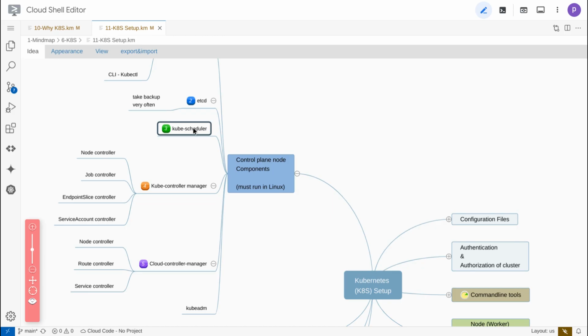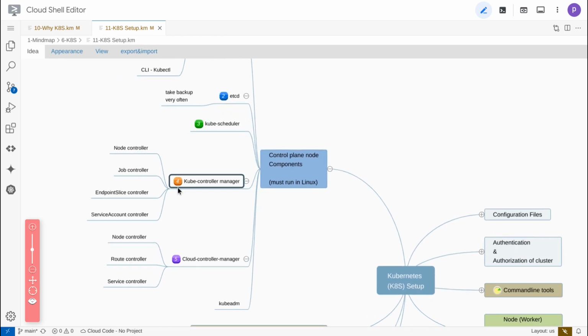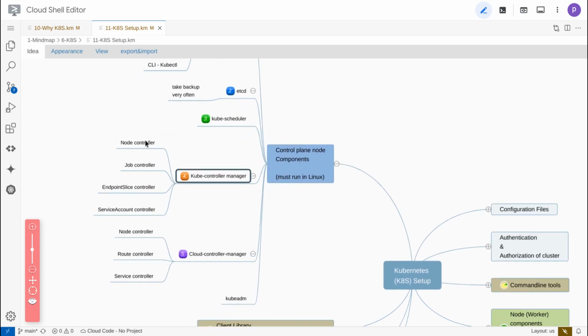Exactly. Okay, that is for the scheduler. Next, the kube controller manager. In Kubernetes, all of the task, the actual labor, is done by the controller. Let it be a service, a namespace, or a pod, for everything there is a controller. So the controller is the actual implementation, in fact.